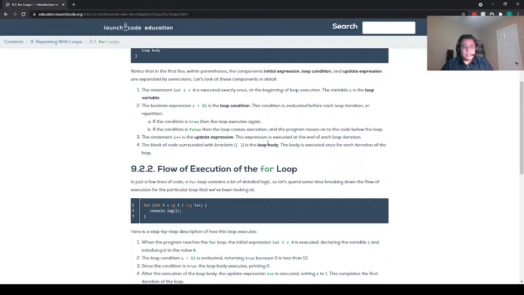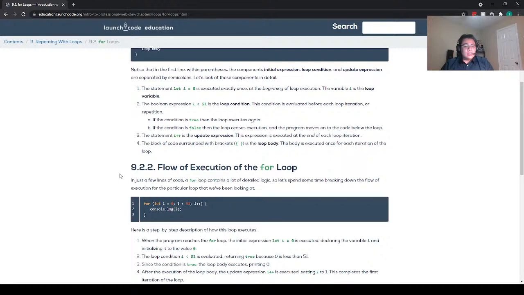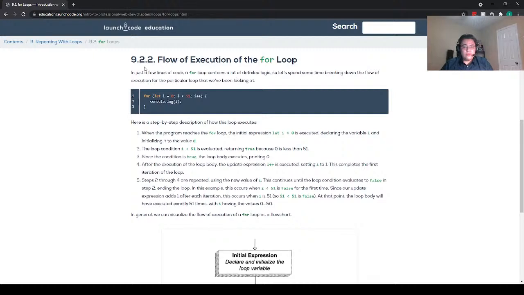The statement i++ is the update expression. The expression is executed at the end of each loop. The block of code surrounded with the brackets is the loop body. The body is executed once for each iteration. The flow of execution for the for loop. So we'll break down some of the flow of execution for the loop that we've been looking at.